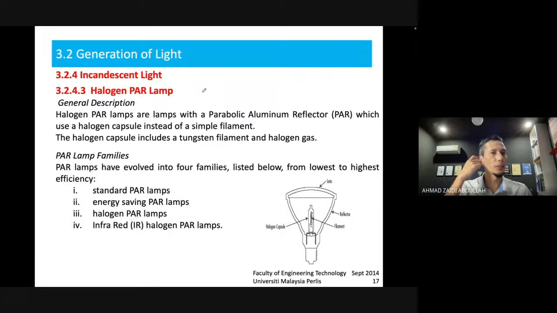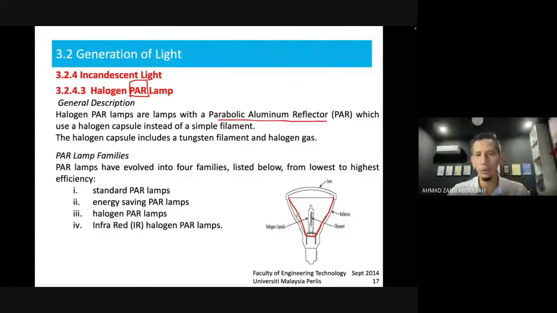Okay, and then under incandescent also we have halogen power. Halogen power depends on the reflector, the shape of the reflector. Okay, this one is the reflector. This we call it power. Power is a parabolic aluminum reflector. So this is only the reflector. So whatever light produced by this halogen capsule will be transmitted to the reflector, and then from the reflector will distribute the light. Okay, so this is the concept of the power lamp halogen.